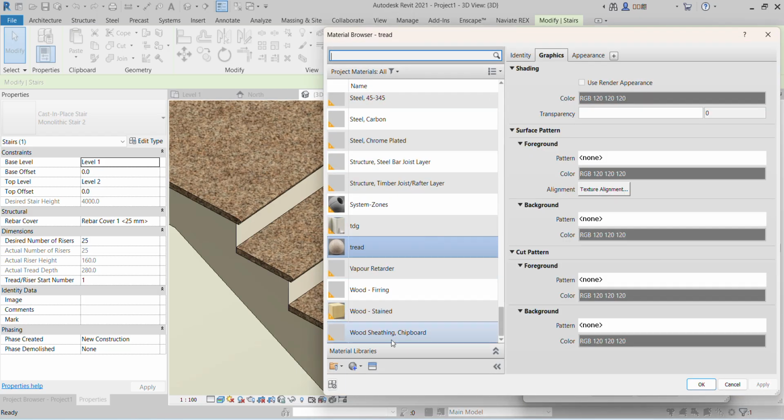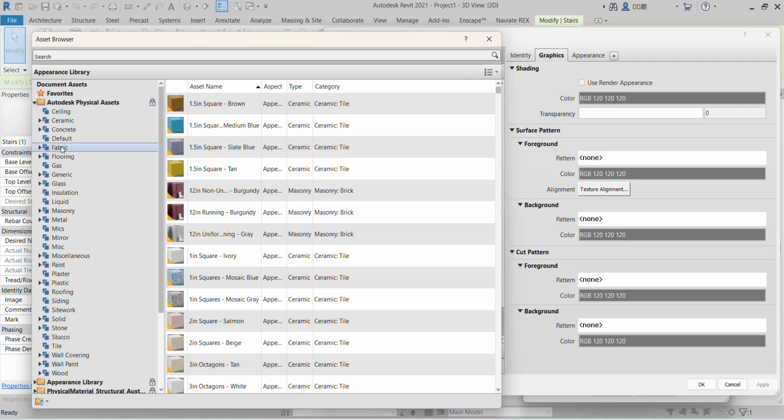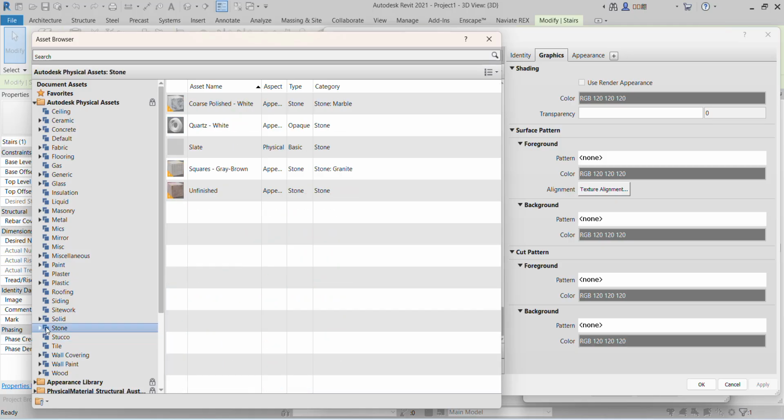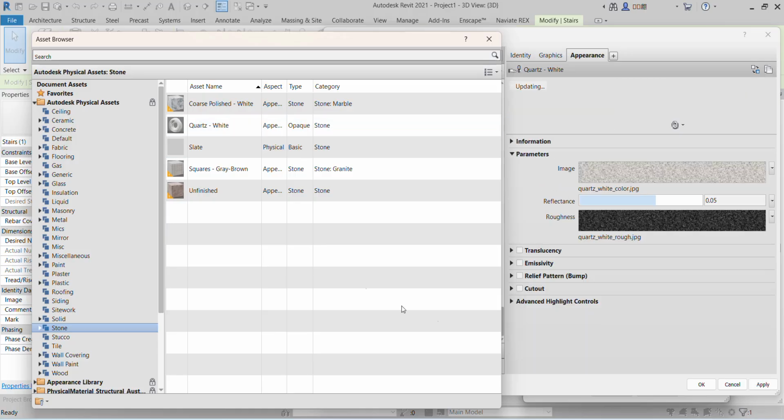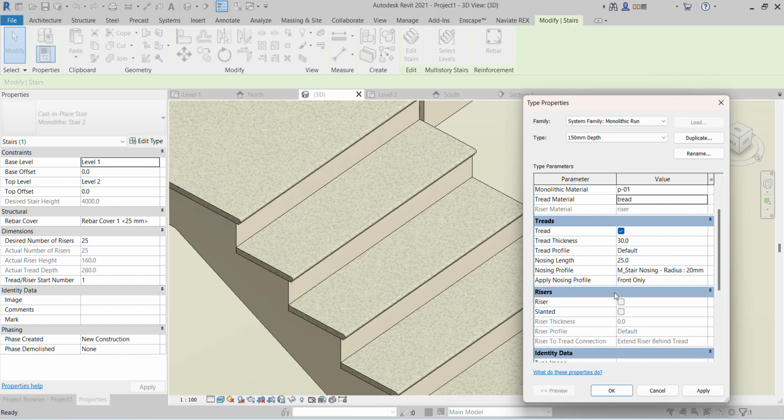The tread material is chosen automatically. We can put here threads. I'll go for stones. Okay, perfect. And this I already gave before, that's why it's coming automatically.